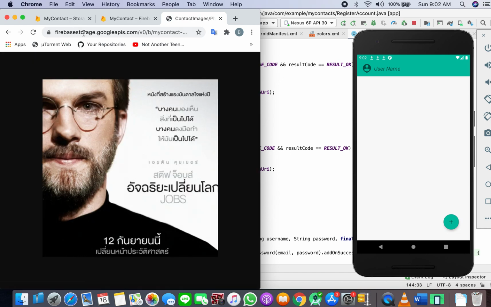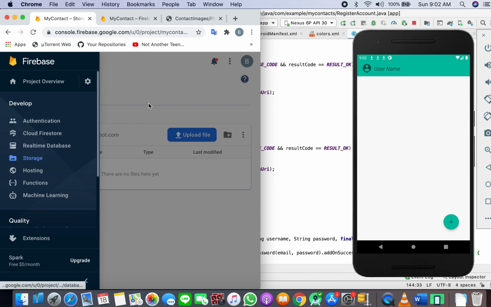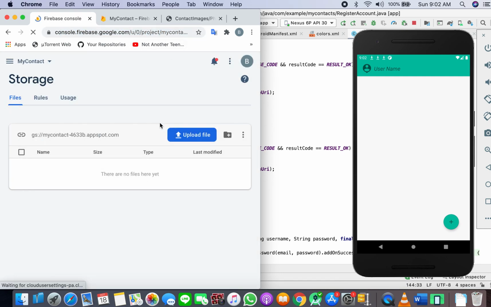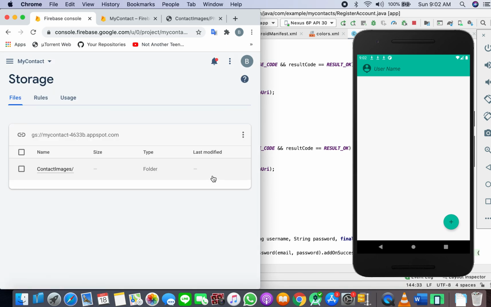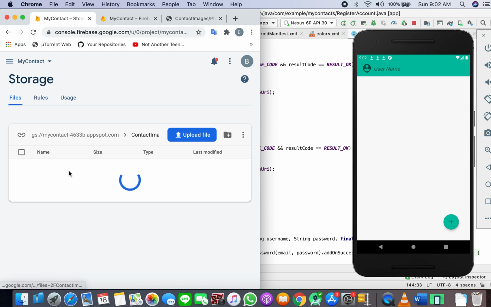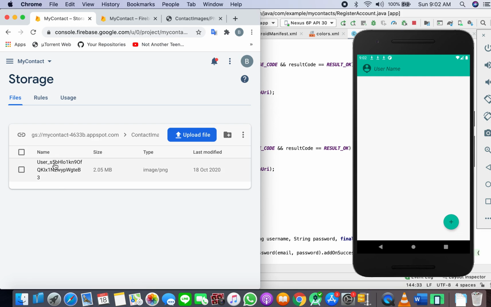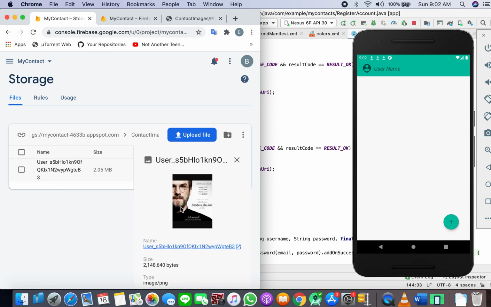Okay, successfully it is being shown here, and let's go to storage and I will show you the file path that I had created. So contact images, photos, and user, and that image is stored here. So perfect, no problem here.